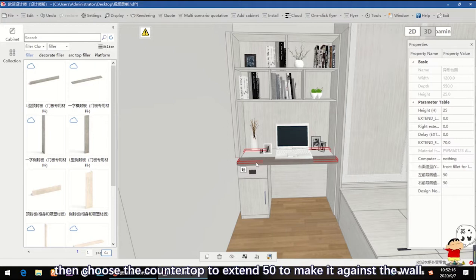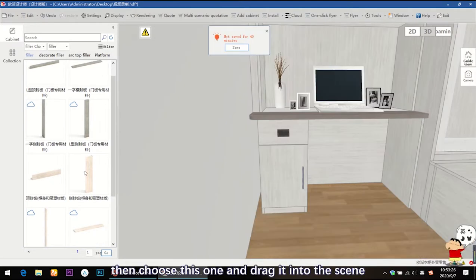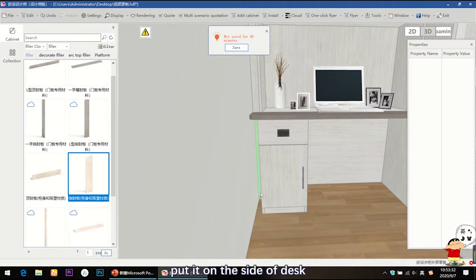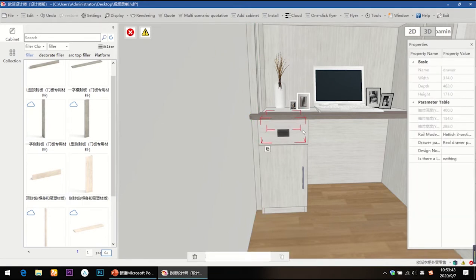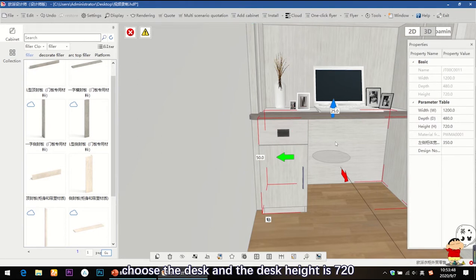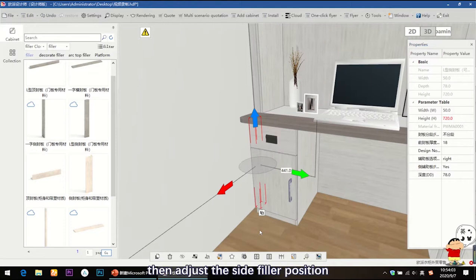Then choose the countertop to extend 50 mm to make it against the wall. Here input 50. Then choose this one and drag it into the scene. Put it on the side of desk. Choose the desk and the desk height is 720. So we should change the height to 720. Then adjust the side finger position.